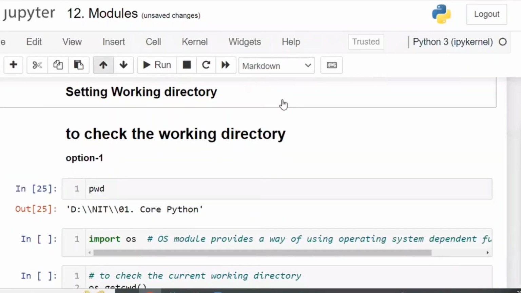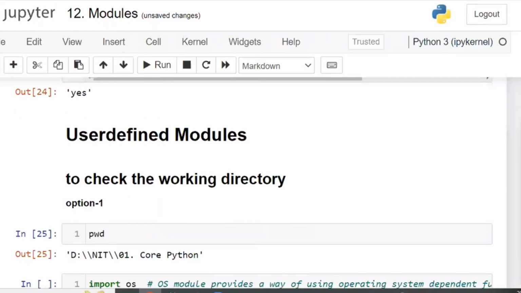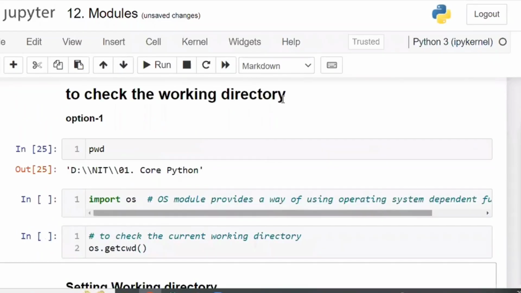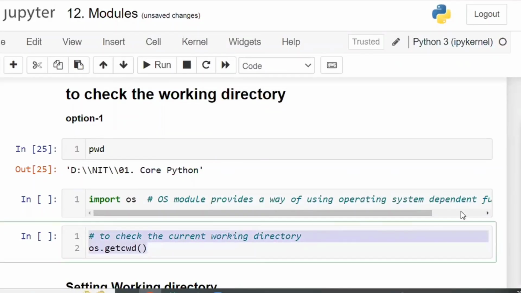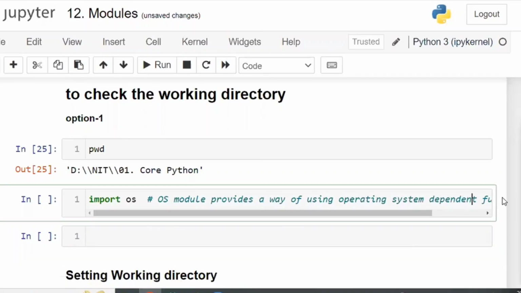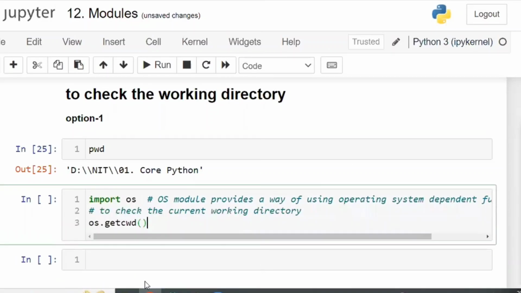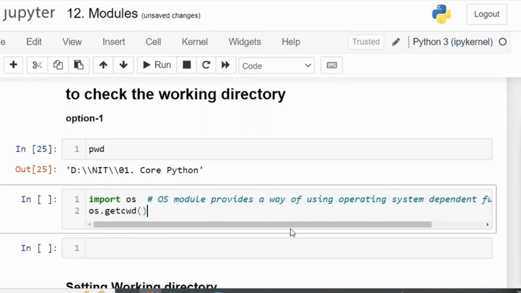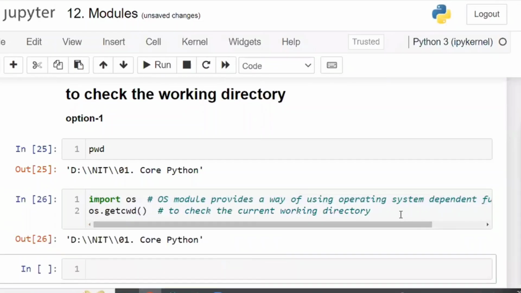The second option is import os, and within os you have the function called getcwd. This is the second option. If you use this function, it gives the output of wherever your Jupyter notebook is located.